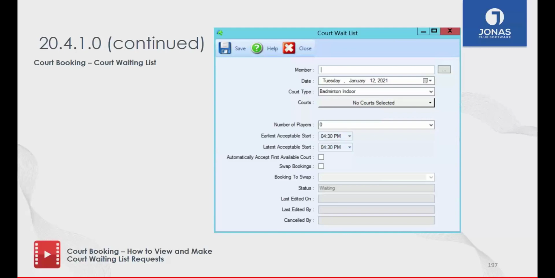The other option is swap bookings. So as long as the member has a booking on the date specified for the court type indicated here, they have the ability to swap out the booking they already have for the waitlist request. So sometimes what happens is a member can't find a time or a court that is preferable, and what they'll do is make a booking that's a fallback.